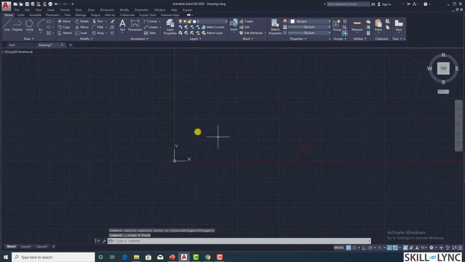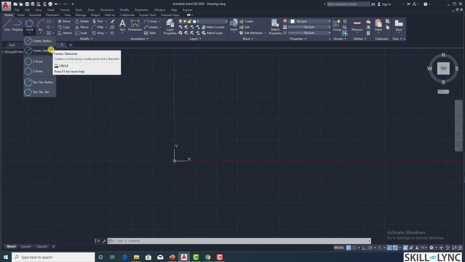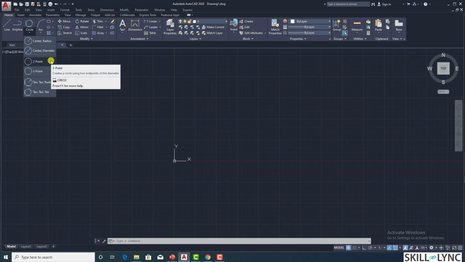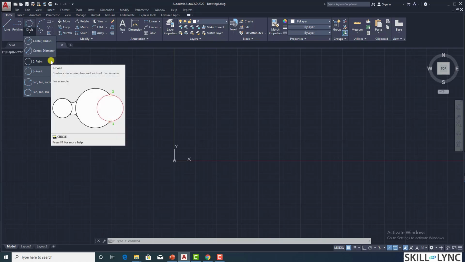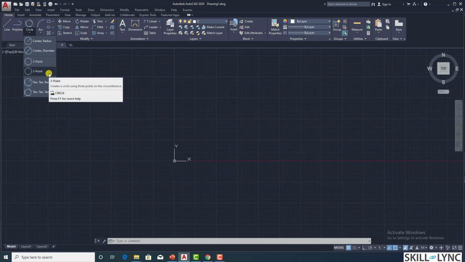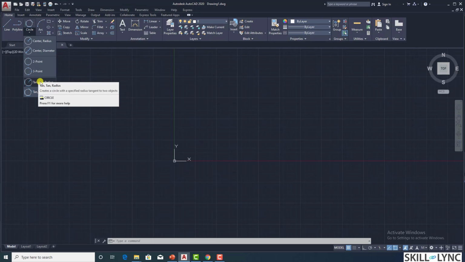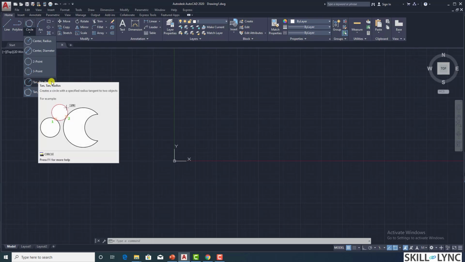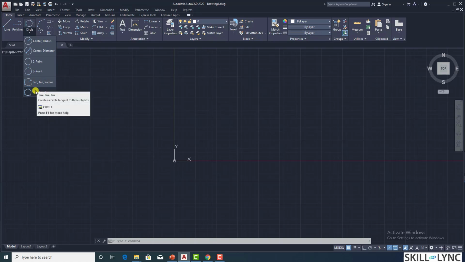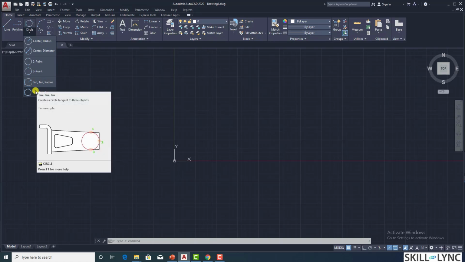circle commands. So what we have seen here is there are 3 different categories. We have the center radius, center diameter. This comes in the first part, and second part we have the 2-point method, which specifies the diametrically opposite points of a circle. And 3-point, we specify 3 points on the circumference of the circle. And in the third methodology, we specify the circle tangent to 2 objects and specifying the radius. And the last method, we specify a circle to fit tangent to 3 objects.